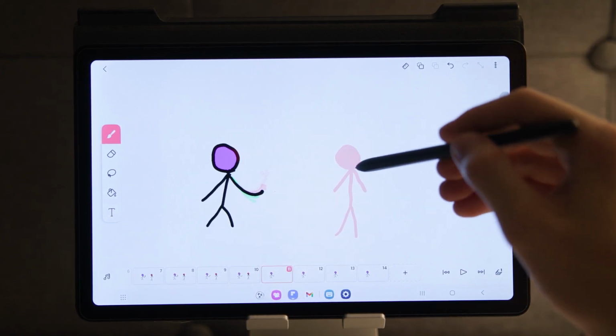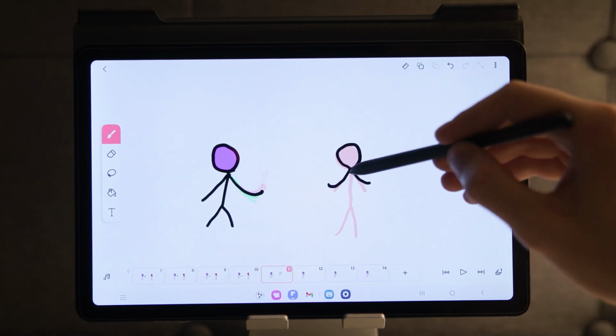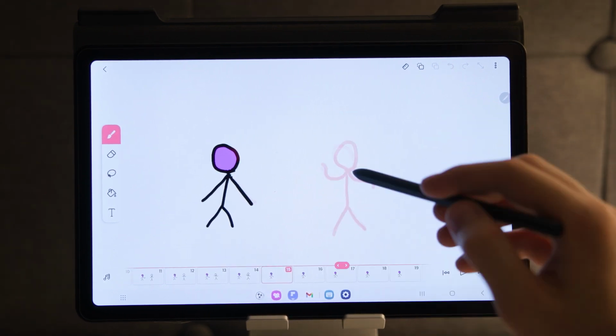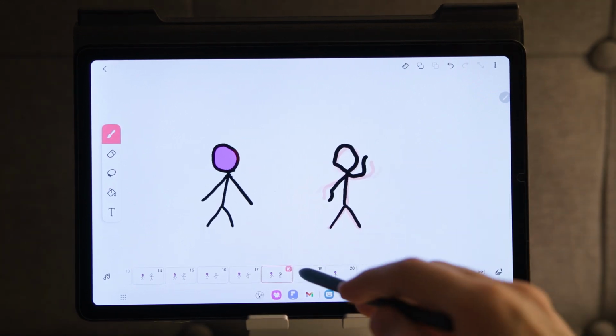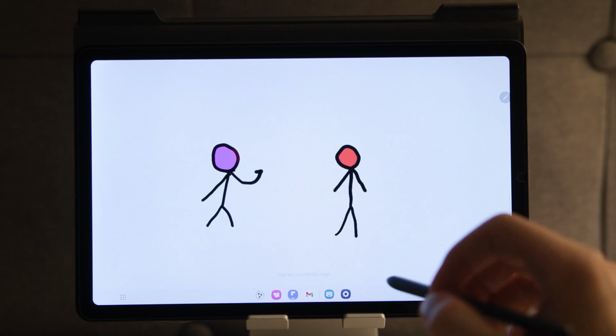Once you have done that, start drawing red guy, wiggling around. Move to each frame and you can make him look at his hands, make his legs wiggle a little bit and his head look around. And when we play it back, it should look a little something like this.